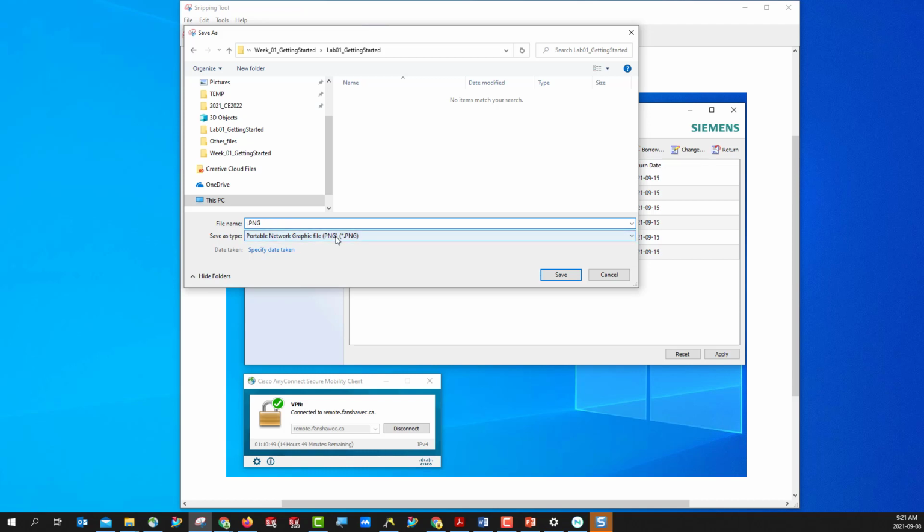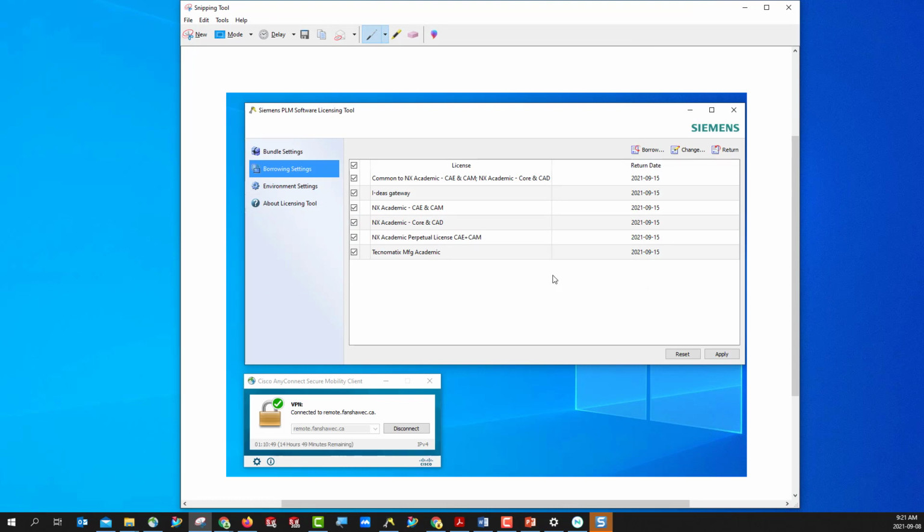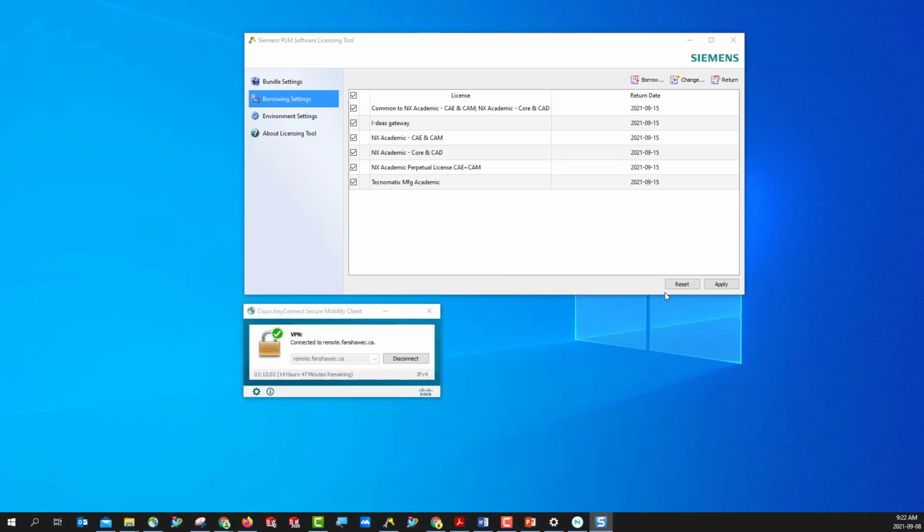Save this as your Lab01 with your initial. This is the format. Later on this file will be uploaded as submission. So this is for the licensing tool and their settings.